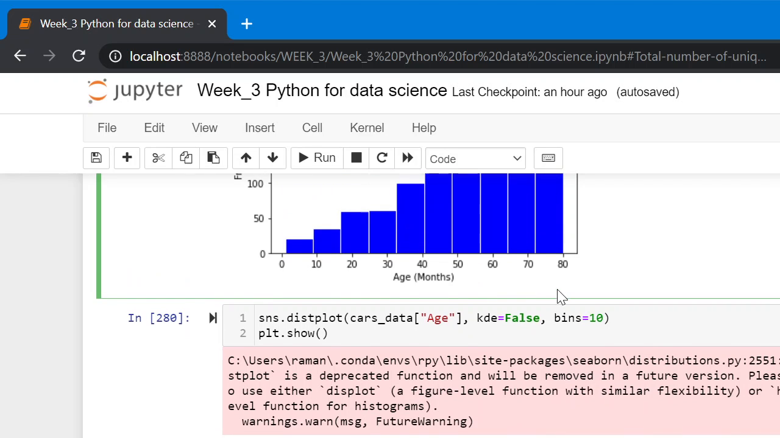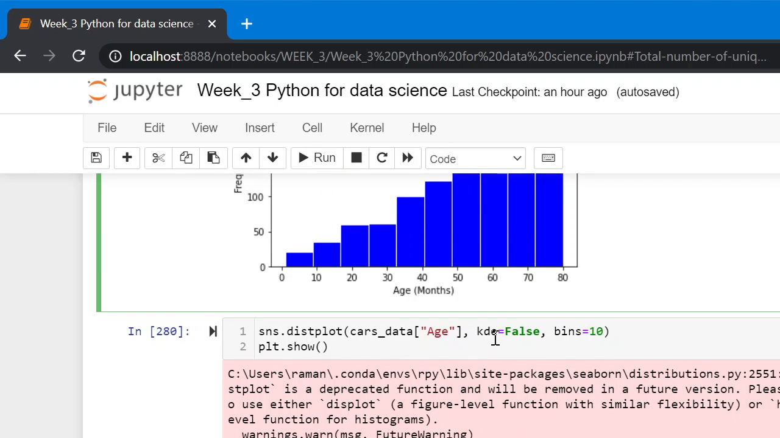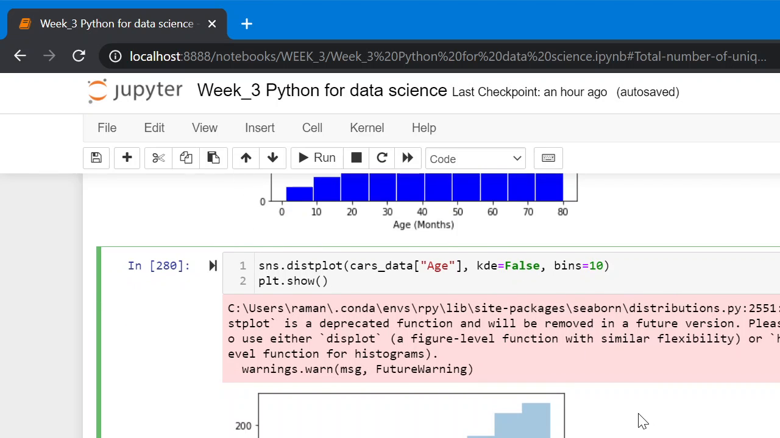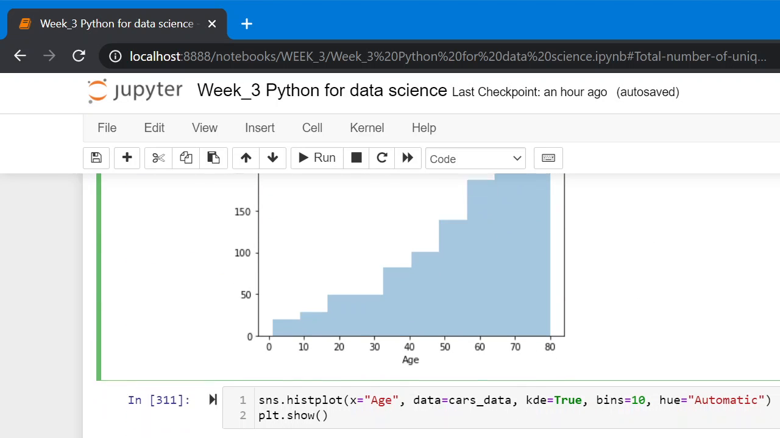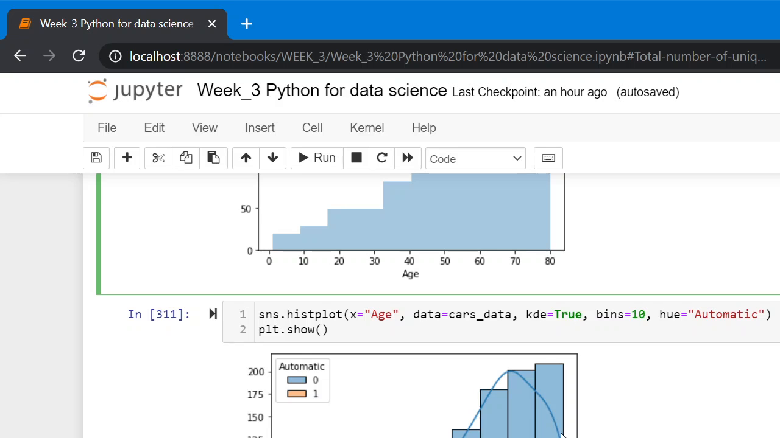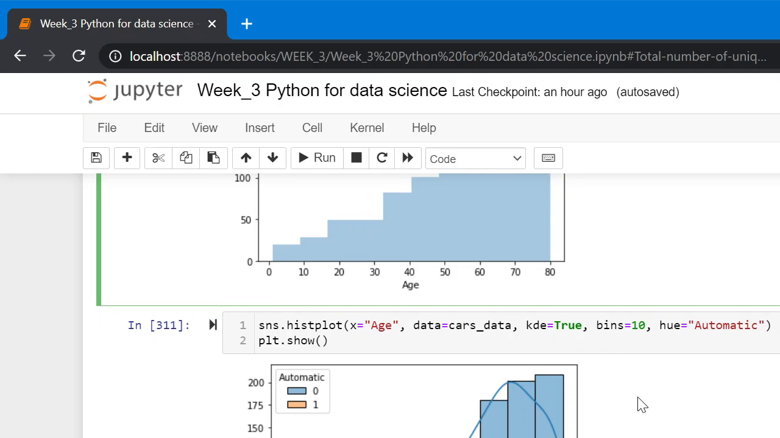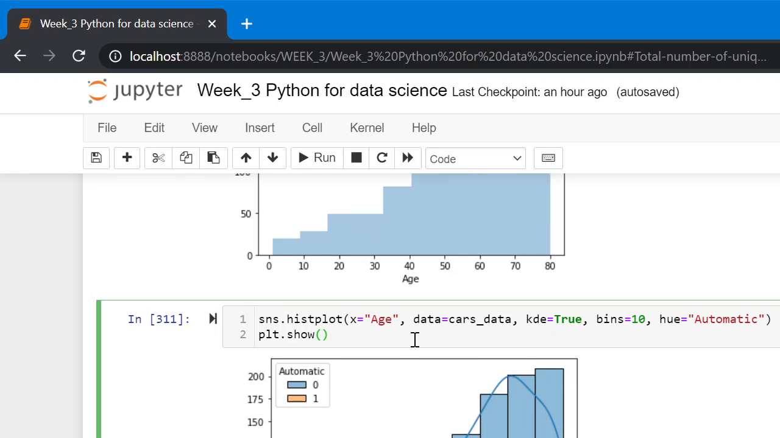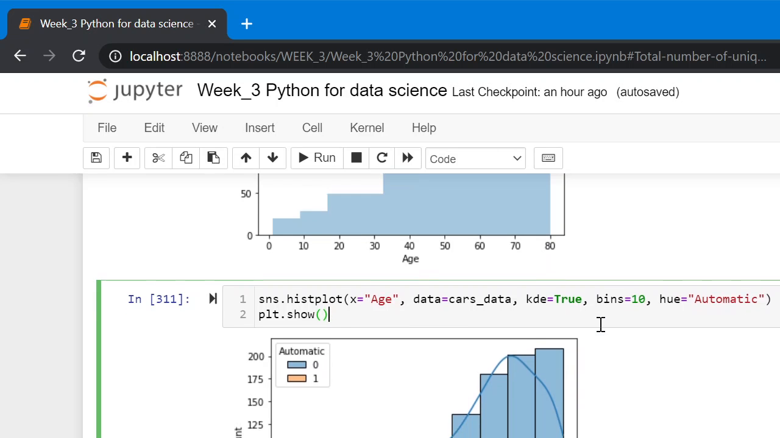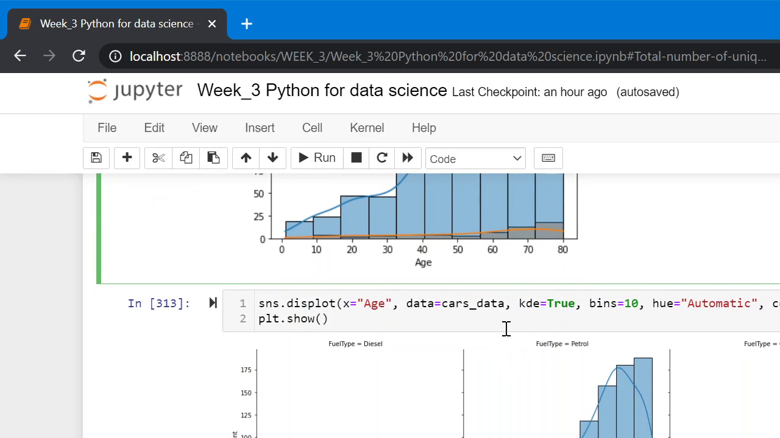In Seaborn, we can use this plot to create a histogram. Here the argument kde allows us to display the smooth curve fitted to the histogram. We can also use the histplot method to see the histogram. This plot allows us to have multiple plots using a categorical attribute.